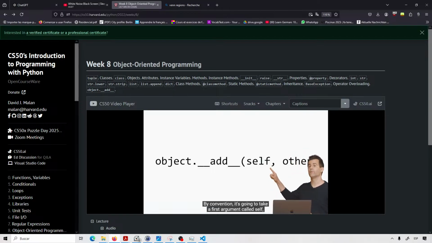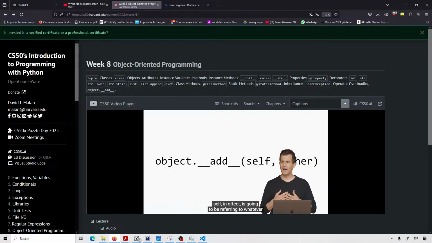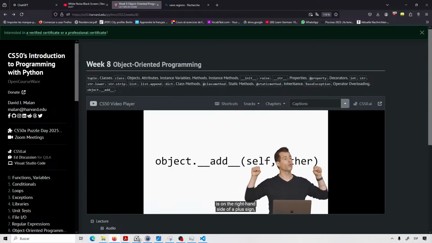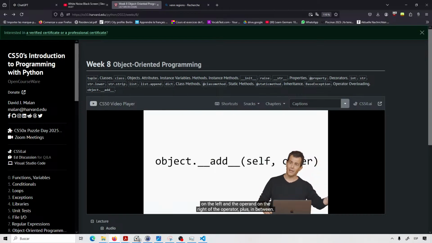By convention, it's going to take a first argument called self, and then it's going to take some other argument by convention called other. Self, in effect, is going to be referring to whatever object is on the left of a plus sign. Other is going to be referring to whatever's on the right-hand side of a plus sign, thereby giving us a way of describing in code the operand on the left and the operand on the right of the operator plus in between.